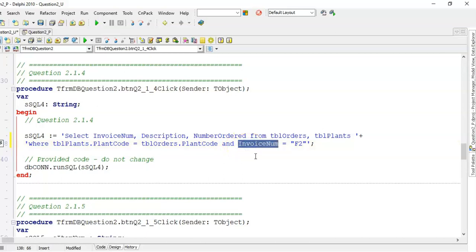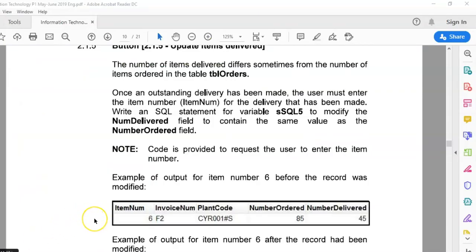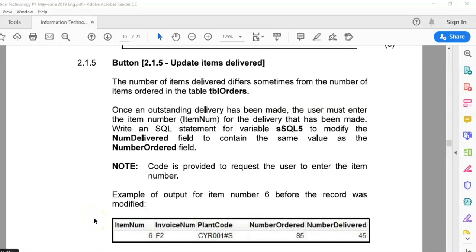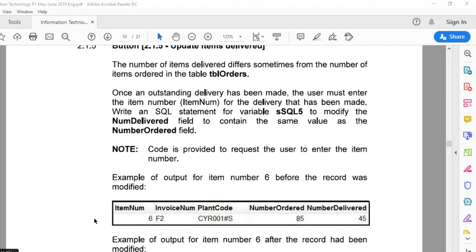Now, invoice number was a text data type, and we were required to only show the fields F2. So that's what I'm doing in here. I am just searching for invoice numbers that are F2, and remember the double quotes because invoice number is a text data type. And here is the last question, question 2.1.5, which is update. Read carefully and press pause.